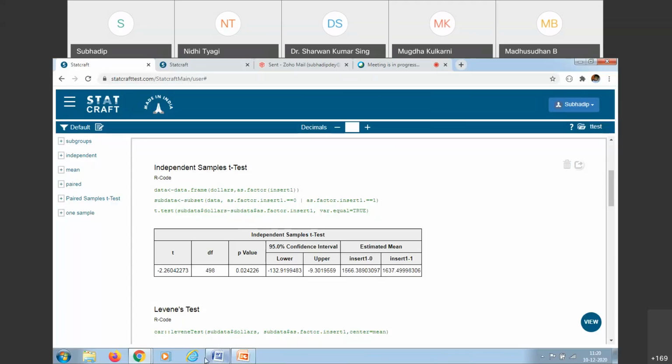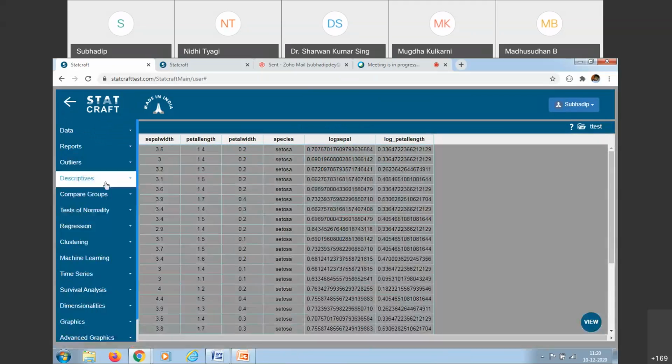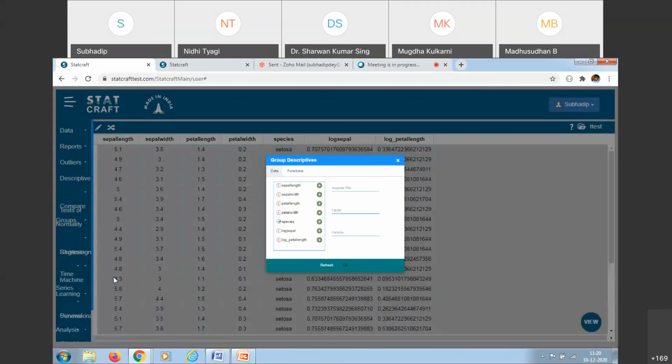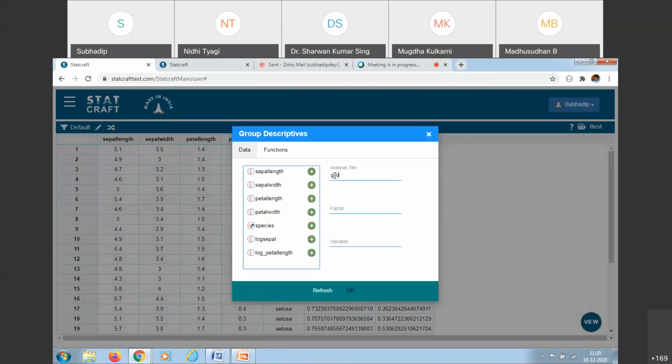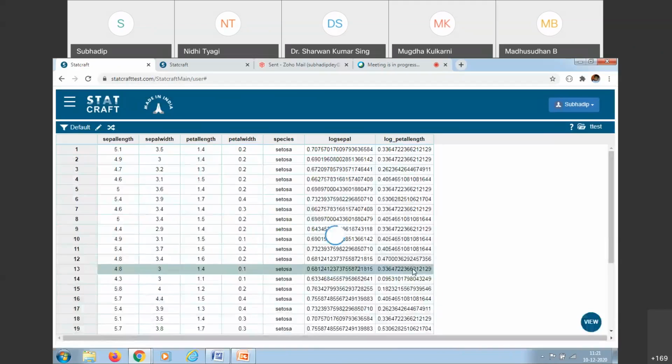So coming back to my data set, here we wanted to check whether the mean sepal length differs across the three categories of species. So let's do a quick descriptive and then I'll explain it to you again in detail. We click on group descriptive. I want to check the group mean. I take the factor as species and the variable as sepal length. Click on functions, I want the mean, and click on OK.